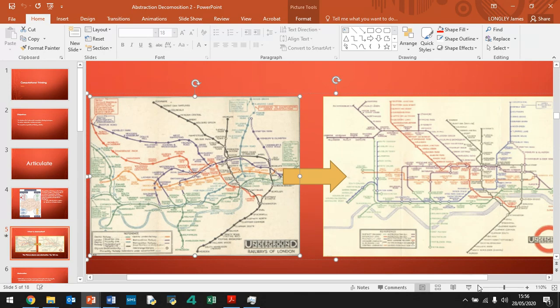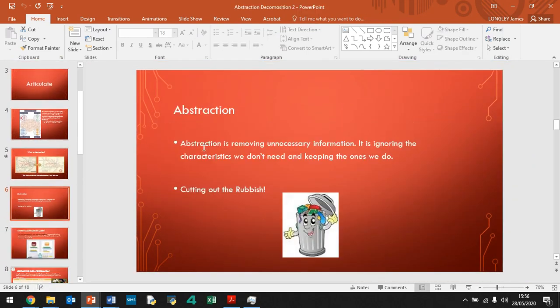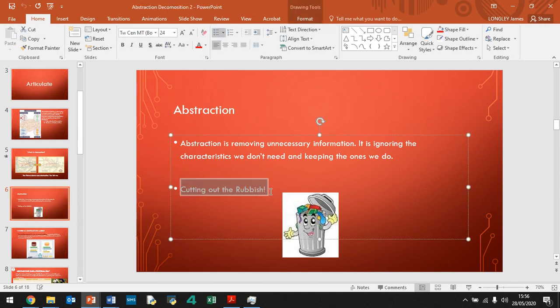Okay, so let's get down a definition of abstraction. I've got one just here. We've got a really formal definition at the top, and the definition I want in the back of your minds when you see the word abstraction is cutting out the rubbish. Cutting out the rubbish, taking out the trash, the stuff that you just do not need. So abstraction is removing unnecessary information. It is ignoring the characteristics we don't need and keeping the ones we do. So, i.e. cutting out the rubbish.